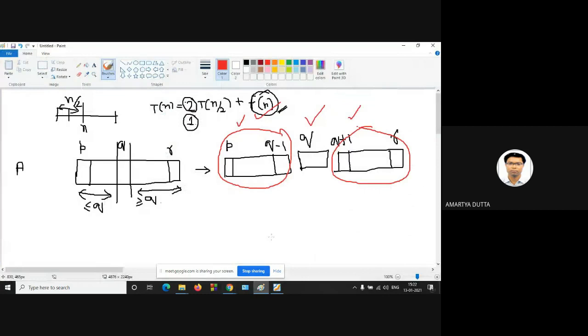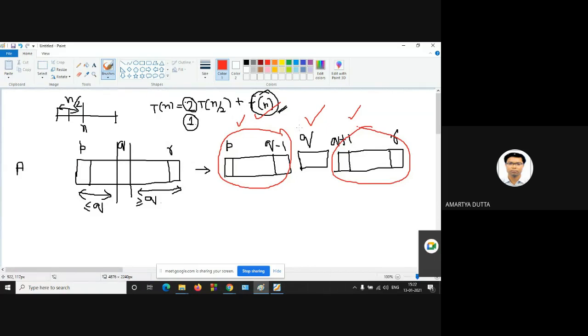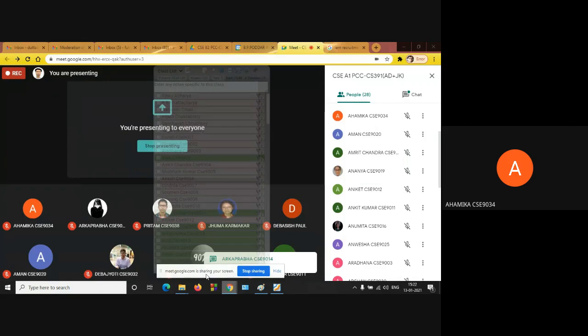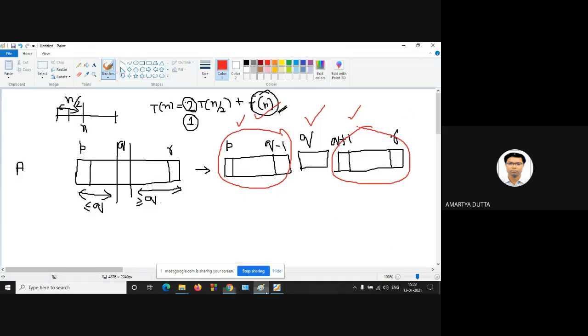What is the value of the f(n) function? What is the order of the f(n) function? So what is the order? Order of n, yes, order of n.